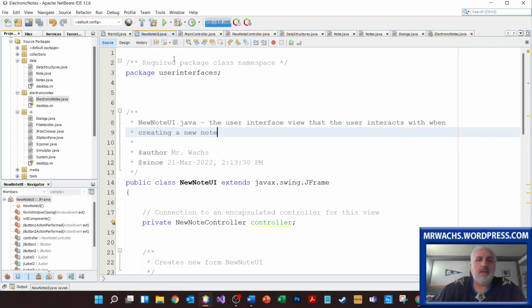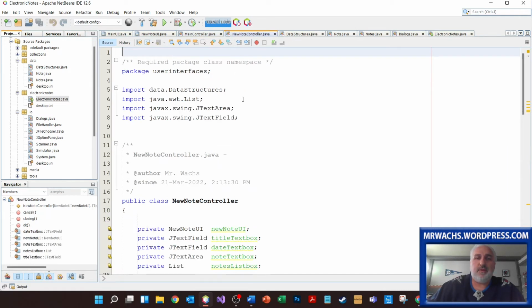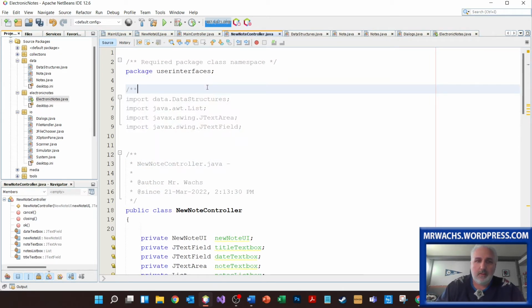Okay, then we have our controller classes. Let's actually write a little documentation, and let's start with the new note one. The controller for the new note. What would this essentially be? And I'm also going to take a second to comment these imports as well. This is our required imports, or APIs, maybe you could put it, for this program.